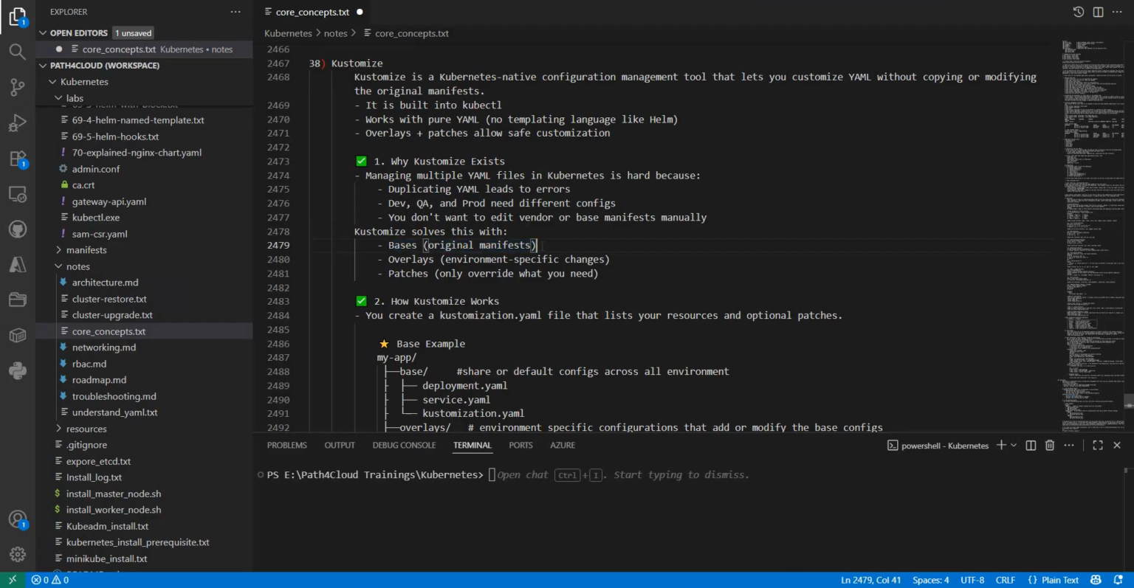I just mentioned the base, the original manifest, right? What are the original manifests you are getting? But if you want a customization on top of that, right? In Helm, we understood that we have something called values.yaml where we can pass that value. But there we were using a template. Here we don't have a template. Here we need to deal with purely YAML files, right?